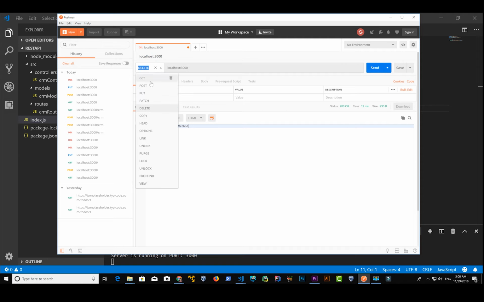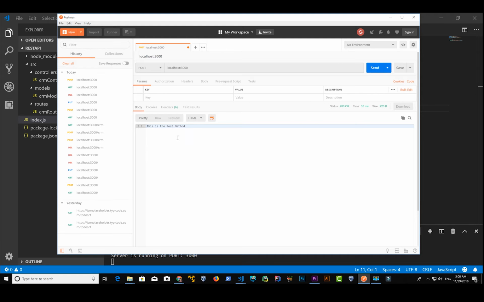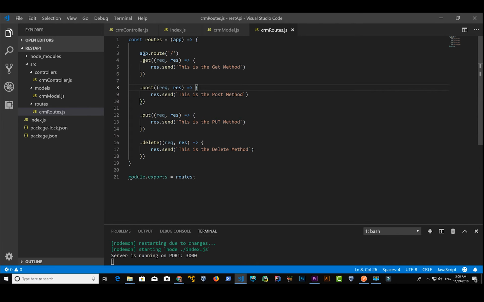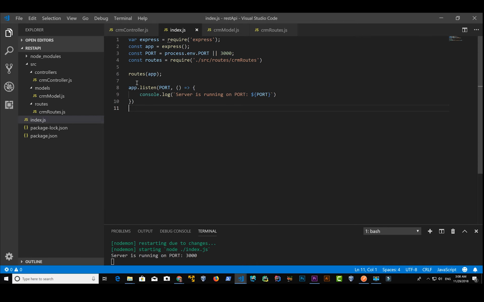So I'll send the get request first, and there you go, we get this is a get method. Next, test post, we get this is the post method. We can check put, it's a put method. So we successfully moved our routes to the crmRoutes.js file using route chaining. Also, we imported those routes into the index.js file. That was the basics of routing in Express. In the next video, we're going to take a look at how we can use middlewares.